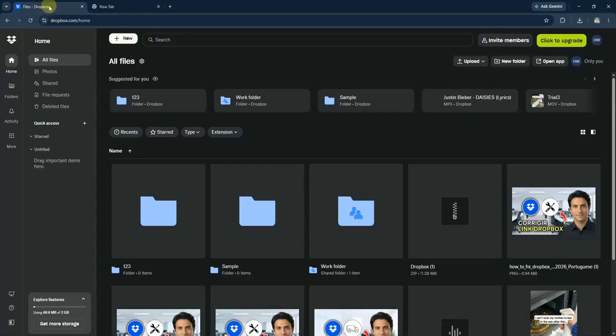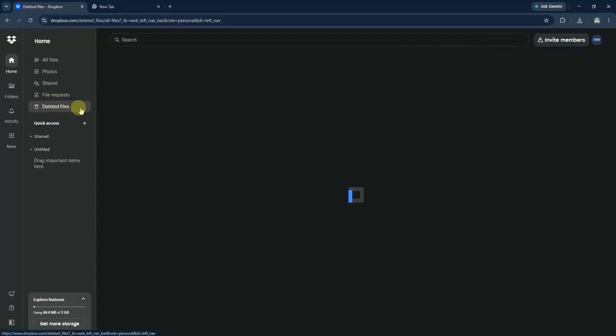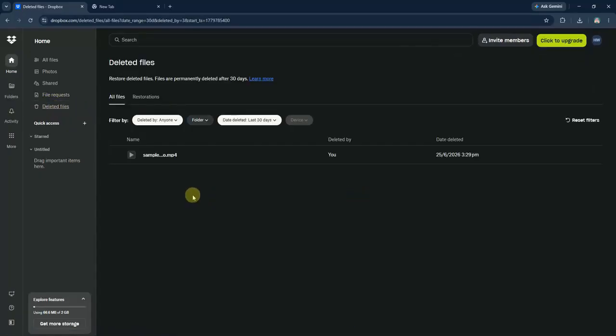First, open your web browser and go to the Dropbox website. Log into your account if you're not already signed in. Once you're in, look at the left-hand side of the page and click on Deleted Files. You'll be taken to a page that shows all the files you've deleted in the last 30 days.